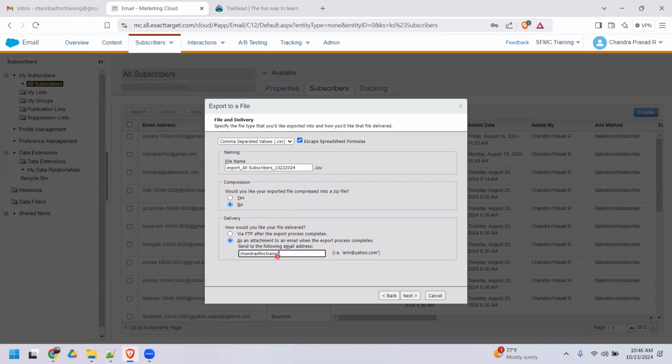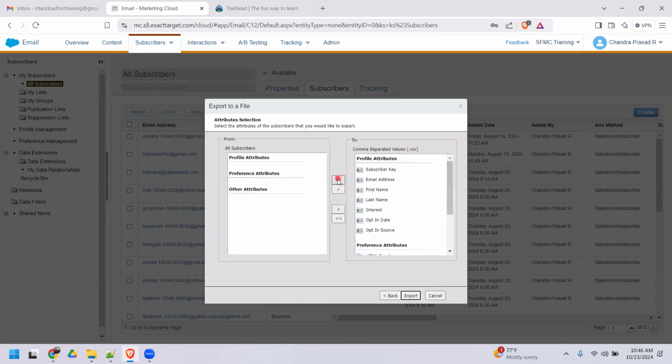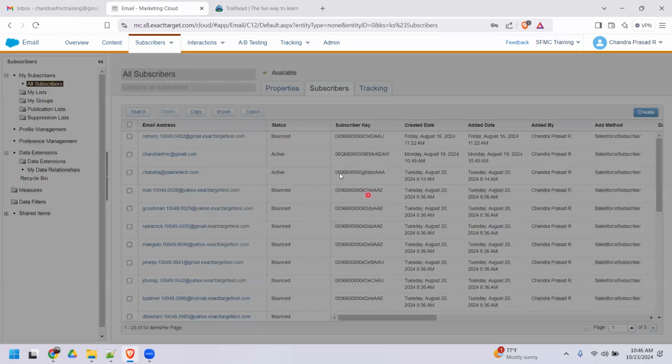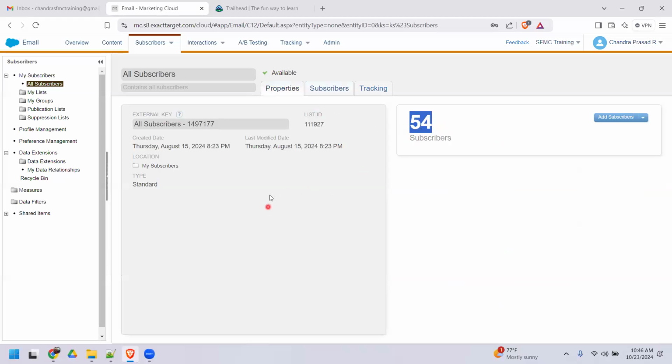Since the file is very small, I'll prefer all the fields to be pushed. I'll click on that and click the Export button. Once it is exported and if it is successful, I'll be receiving the email. The size of the records is very small. That is the reason I'm going with this.